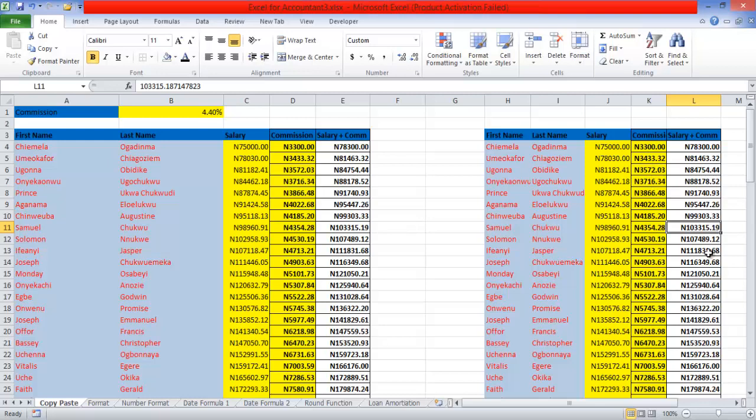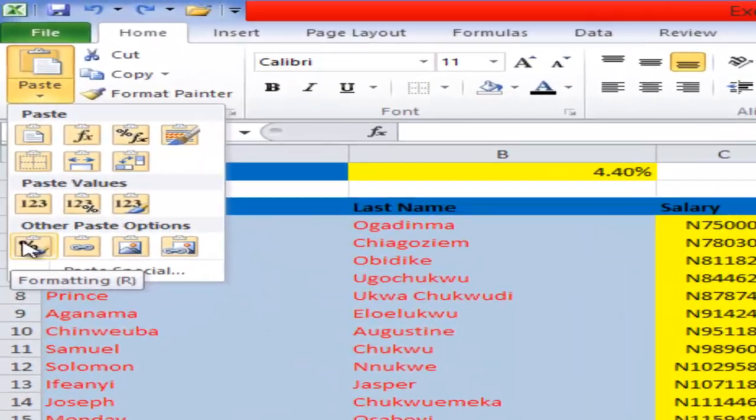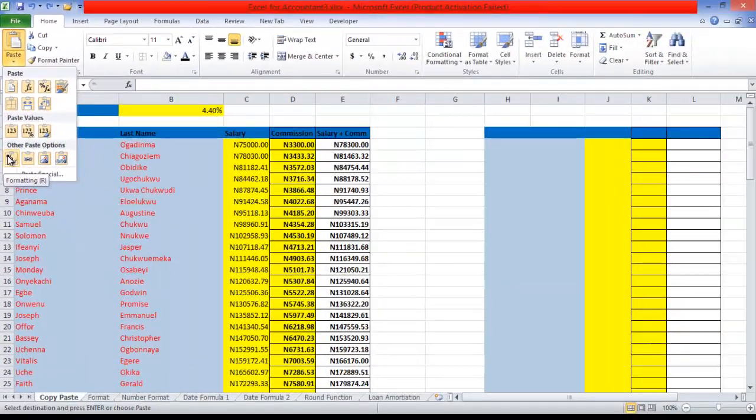Microsoft Excel only placed the value there without the number format. Microsoft Excel only placed the value there without the formula used in arriving at the value in the cell. Now in this particular case, we're talking about the formatting feature.